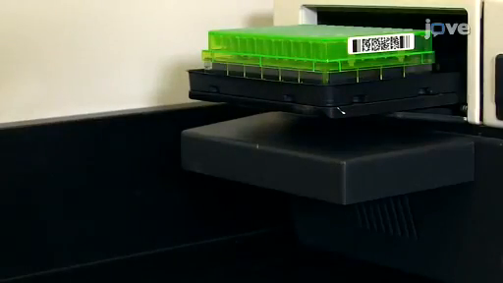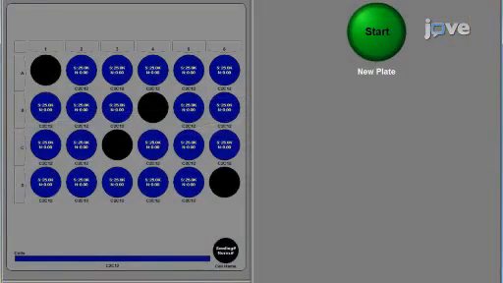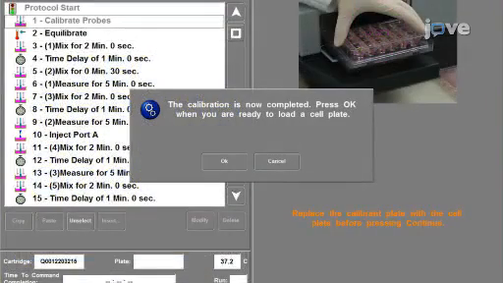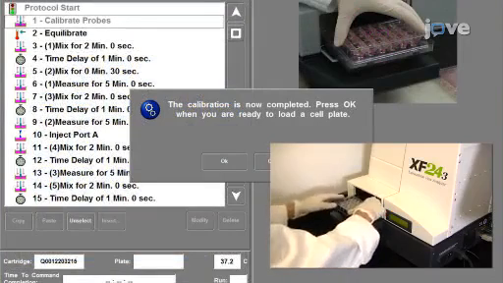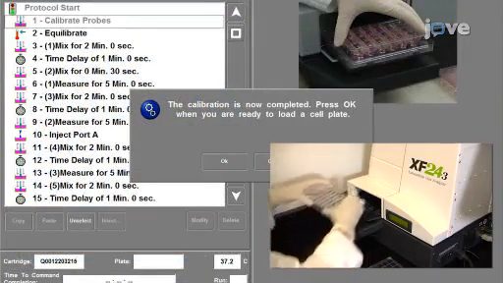Then, load the prepared cartridge into the machine and calibrate the instrument according to the software instructions. When prompted by the program, remove the calibrant-containing plate and insert the plate containing the assay medium.